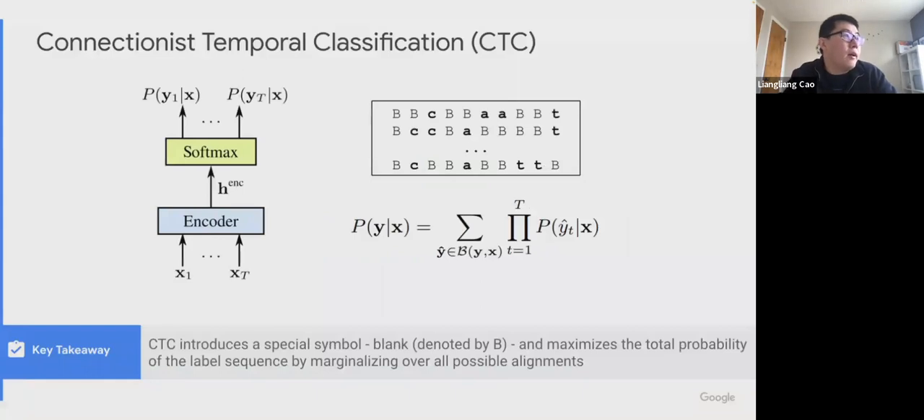And how it's done, I'll just show a simple case. Suppose there are multiple tokens C, A, T, and CTC will introduce a special symbol called blank, here denoted as B, and maximize the total probability of the label sequence by marginalizing over all the possible alignments. The one with the highest probability will be the final alignment generated. The blank just says this is an empty frame, we don't estimate anything. CTC is a model that mainly uses an encoder, with no decoder introduced.